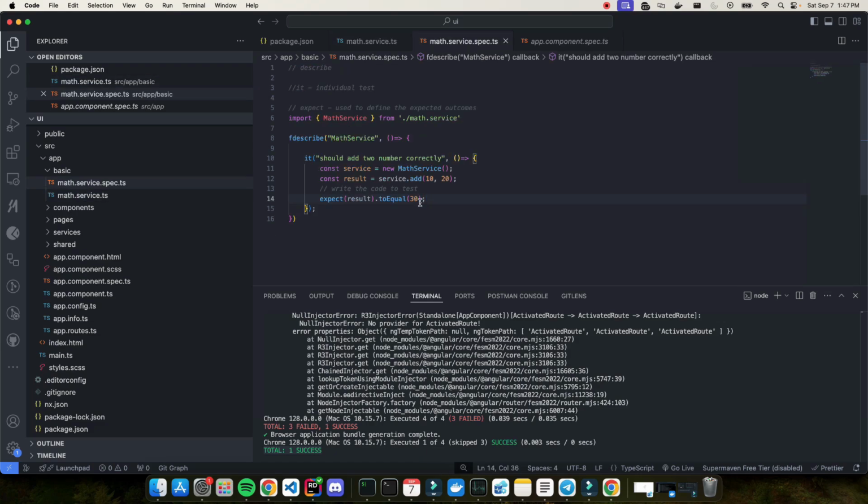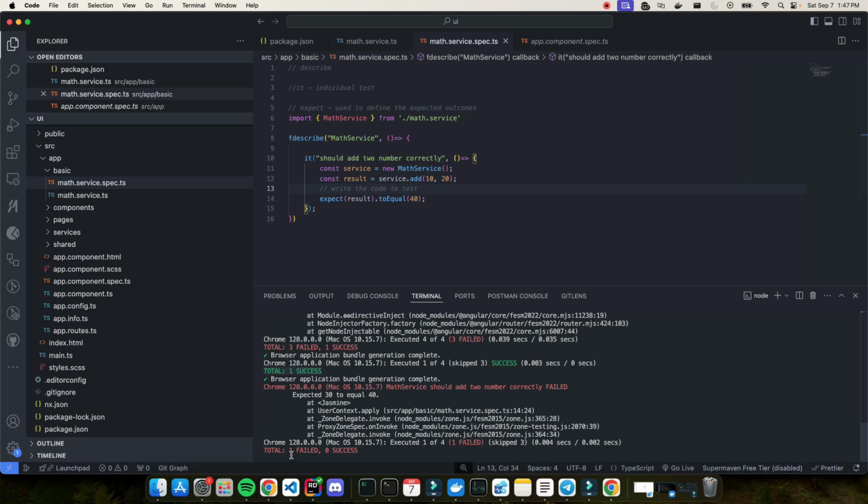Now let's try to change this equal to some wrong number, for example, just to make our test case fail. So now I'm saying that my result should be equal to 40, but will that work? No, right? That's wrong. So let's save and see what happens. The moment I save, can you see now my test case is failing?